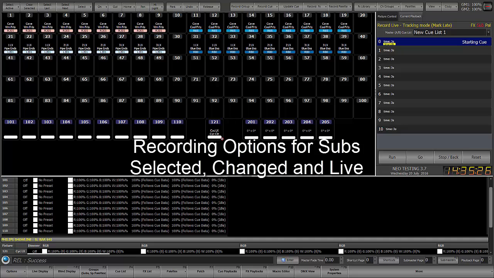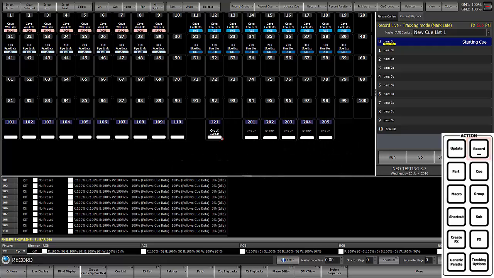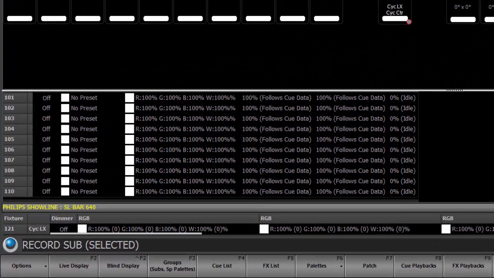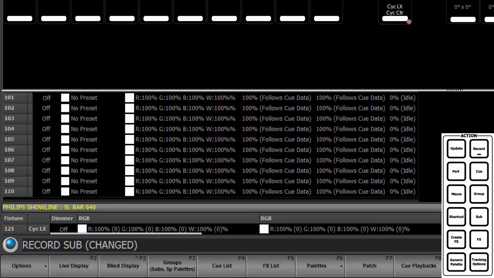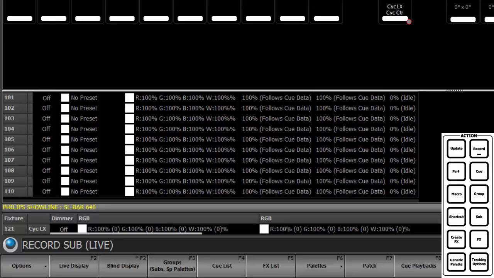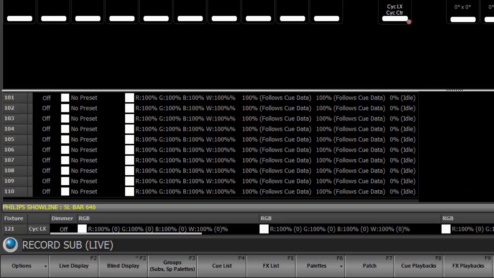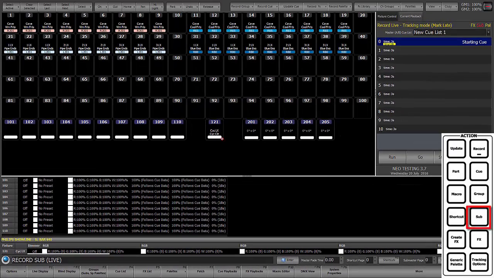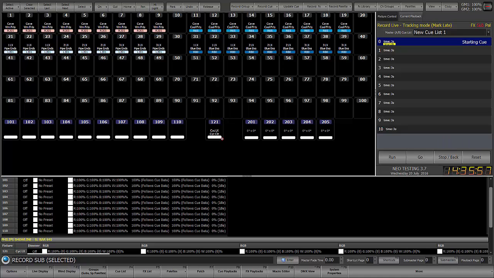There are different recording options for when you record sub, so I can hit record, then I can hit sub, and we see that it's using the default of record selected. I can hit the sub button again, and that would record any changed values, so those would be values that are in red. Or I could hit the sub button again, and now it says live. Recording live means it will record everything that the console is outputting, and those are my three options. So selected, changed, and live.